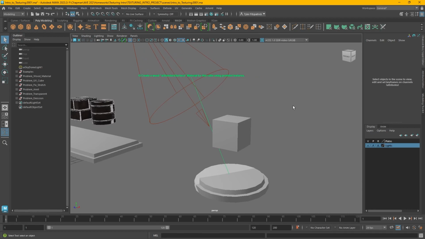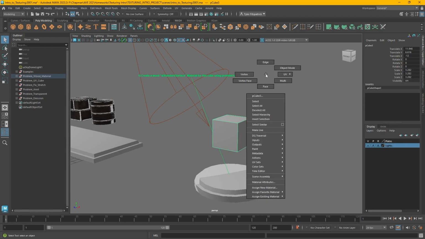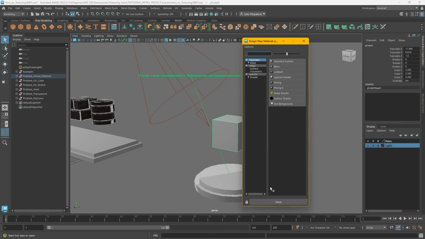Let's go ahead and start by making our very first material on our own. We're going to start with this cube right here, and all I need to do is select it, then hold right click, go down to assign new material, and it'll give me this pop-up right here. From here, I can search for a certain material type.